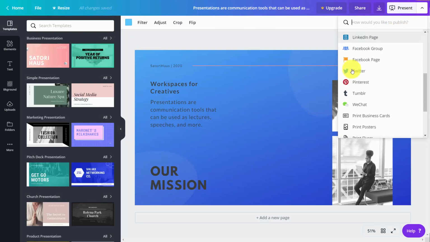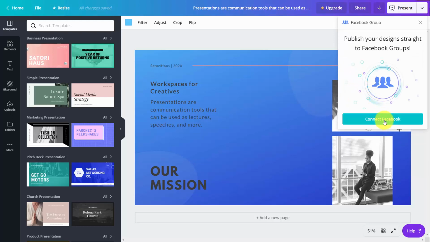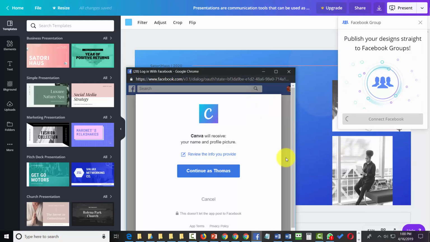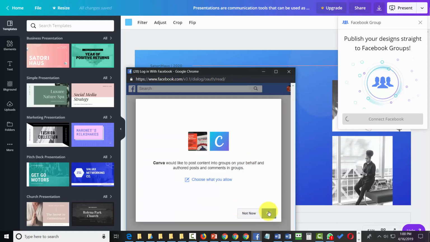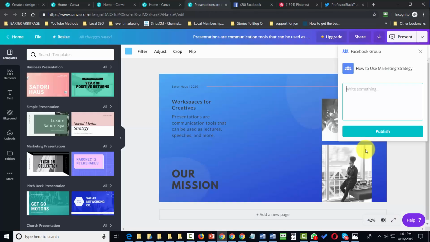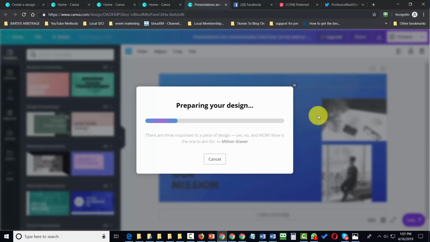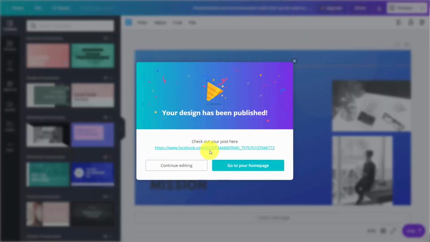For example, if we find our Facebook page or our Facebook group, what we're going to do is we're going to click on Facebook group. We're going to connect our Facebook account. We're going to give Canva access to our Facebook account. We're then going to give Canva permission. Canva will then require us to authorize it inside of our group. We'll then be able to write in our post, and then we'll click Publish. Canva will then prepare our design for our Facebook group, and we'll then be able to view our post.